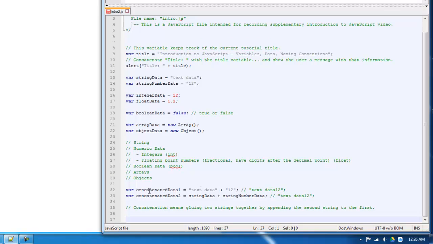As you see over here, we've concatenated text data plus more text data and ended up with text data 12. Have you noticed that I did not put a space between text data and 12? Well, there are no spaces inside the quotes where they're glued together. If you want a space, you have to press space and then you'll get that.